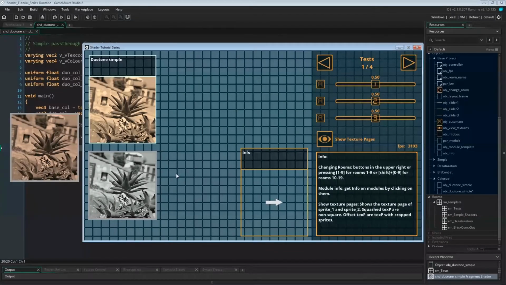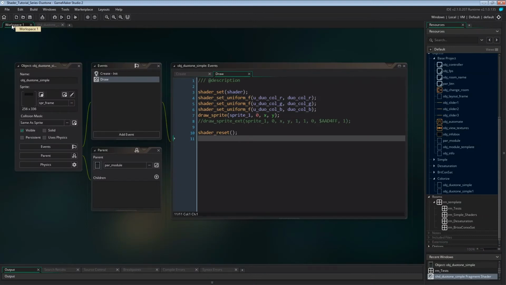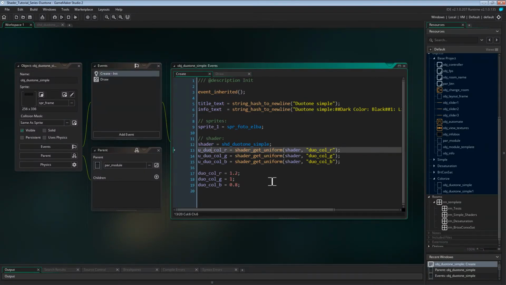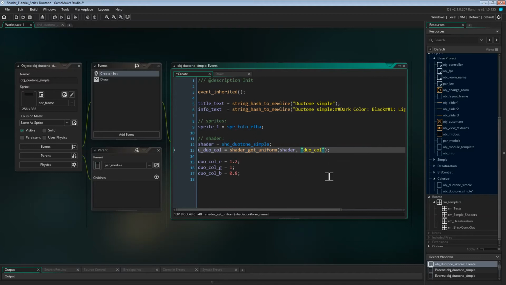It looks like the average luminance is about the same as it was in the grayscale image, although of course not exactly the same. The shader is already working as I wanted it to, but now I want to show a better way to pass in those three uniforms. So let's go back to the create event. Here I leave the values as they are for now, but I want to use just one uniform. I'll call the handler uDuocall and the uniform duocall.